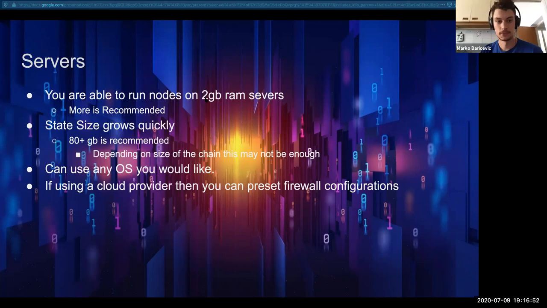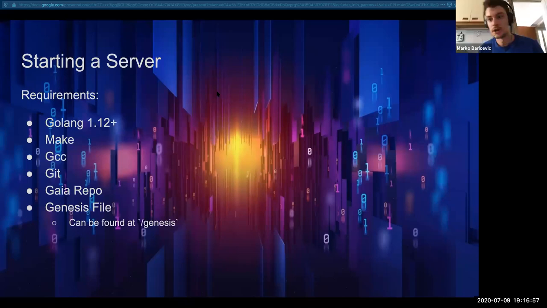So when you're starting a server, in our example today, we'll walk through setting up Gaia. There's already one node running, like I touched on earlier, and we'll be connecting to this node. We'll be running the same software that's currently being run in the Cosmos Hub. The requirements for starting a server are: you need Golang 1.12 or greater. You need Make, because Make is the build tool that we use for configuration. GCC is used for the Ledger technology, like Ledger Nano, so you'll be able to interact with your node.